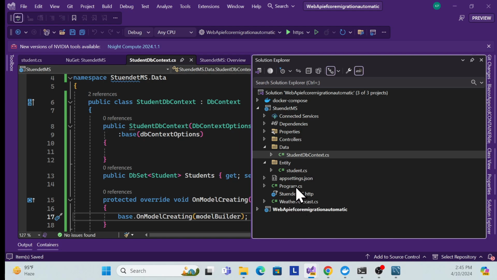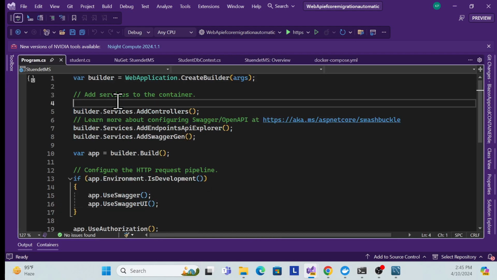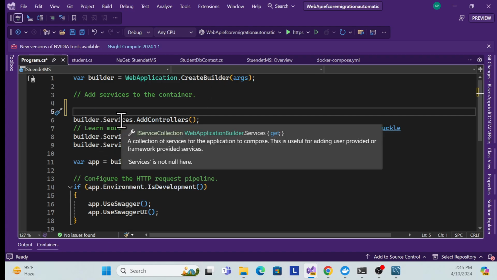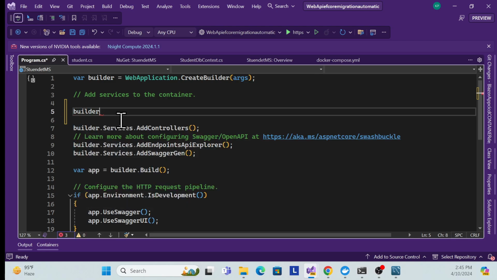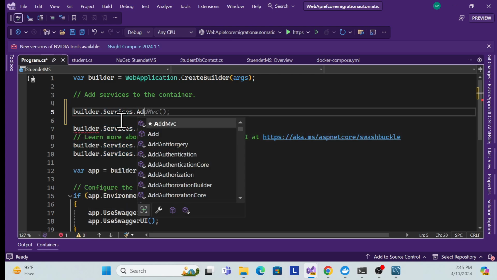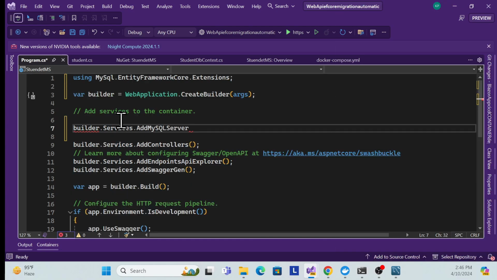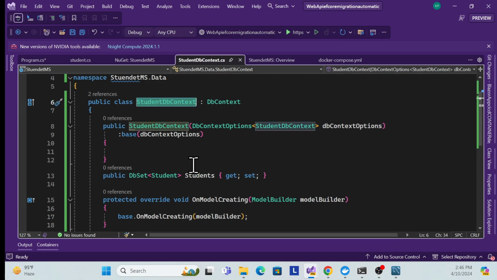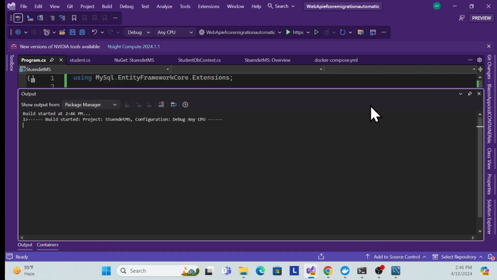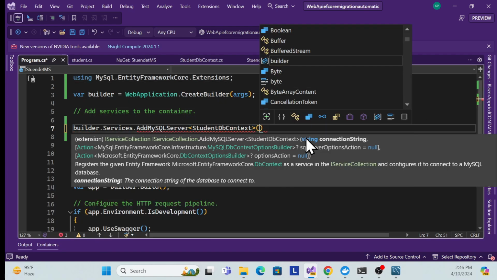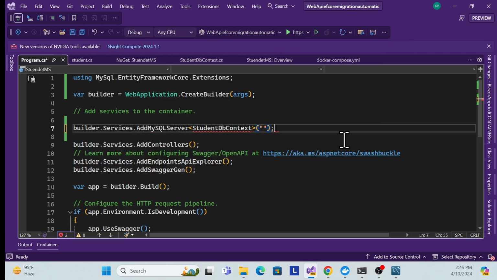So now go to your Program.cs file here. Okay, and here we have to register the DbContext, right? So what I can do is use builder.Services.AddMySQL. See that MySQL here, and then whatever our DbContext name is, use that DbContext name here. Now it's asking for a connection string, so let me add that connection string over here, right?